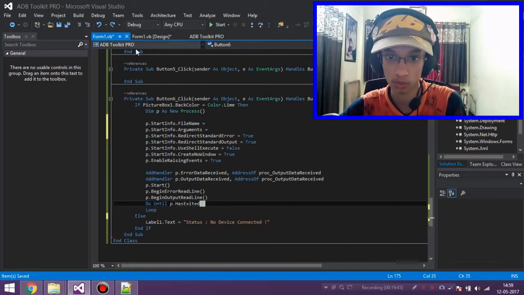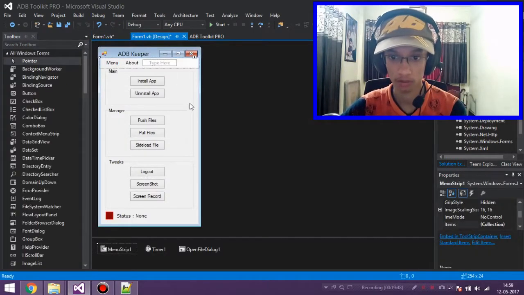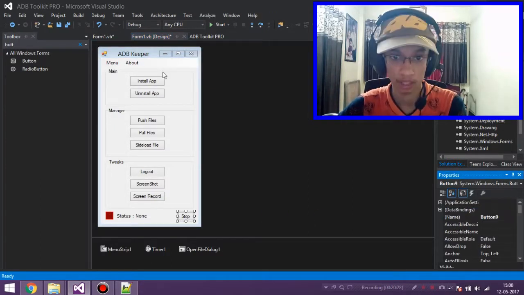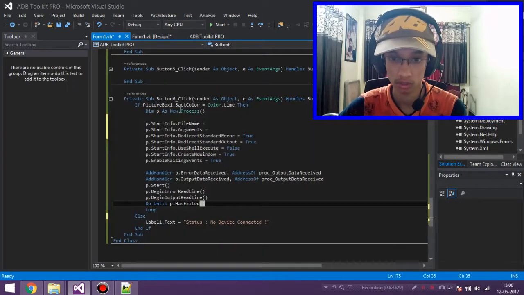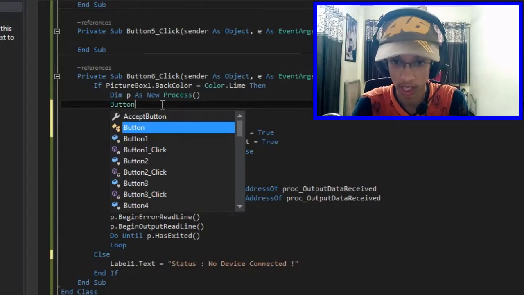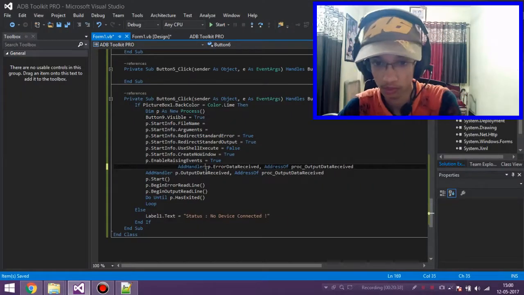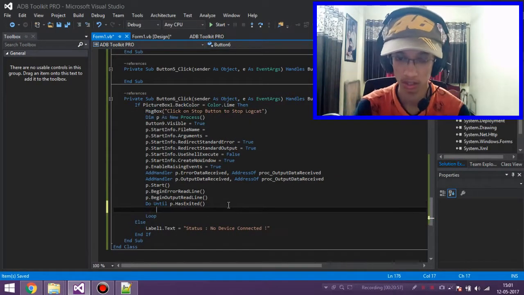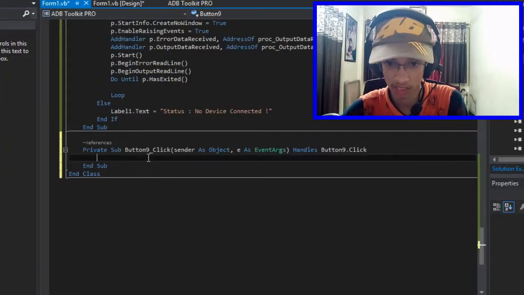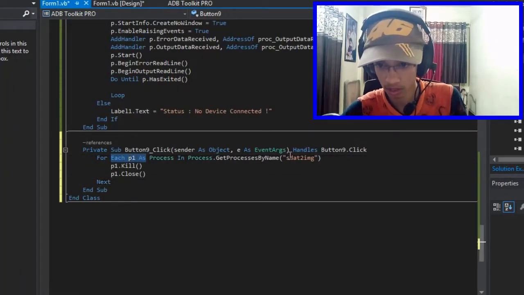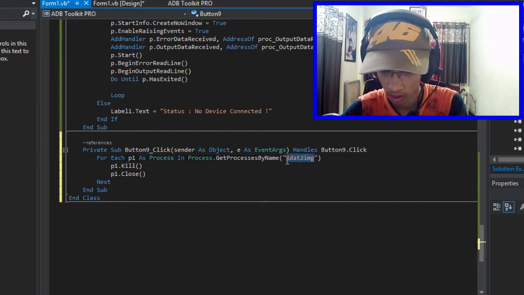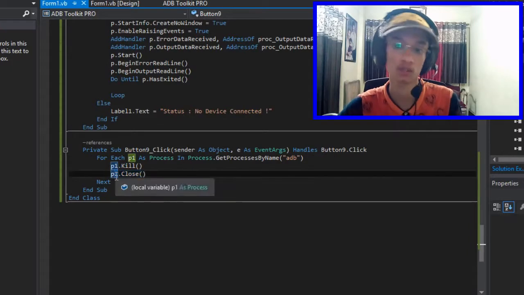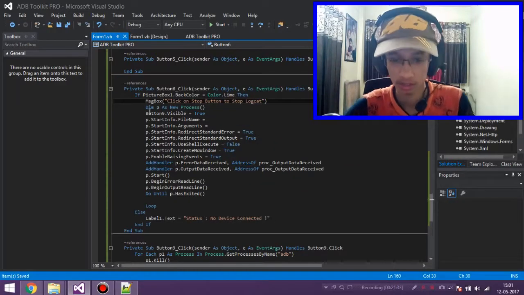Okay, now we have to create a new button on our form, which is not visible until that process has been executed. So we will set Button9.Visible. That is, for each P1 in the process, ADB, please kill it and please close it. That's it.